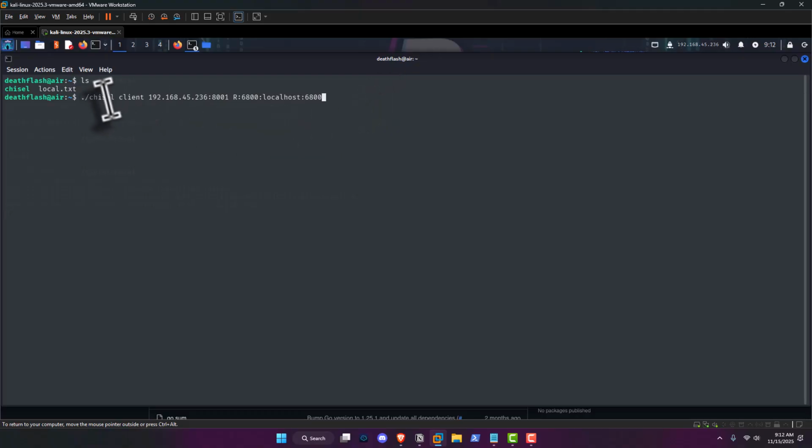So we're running chisel with the argument client, and then here is the port 8001, which is, like I said, the communication port between the client and the server. So you can see it's connecting to the server, which is our attack machine, and we're telling it to use 8001 as the communication port.